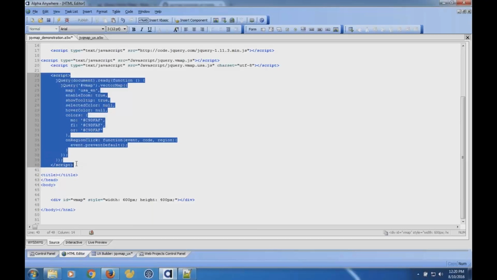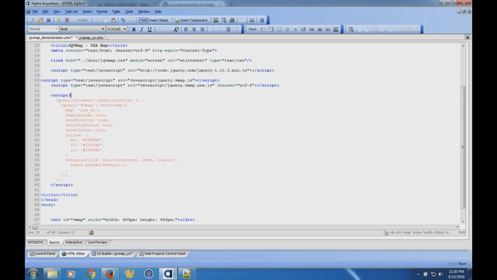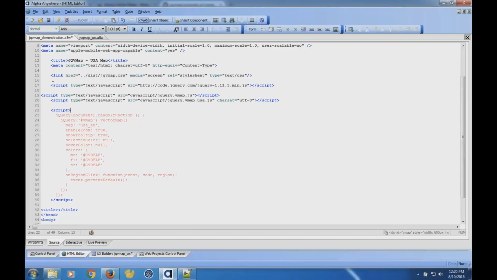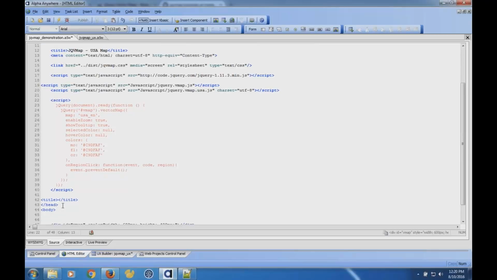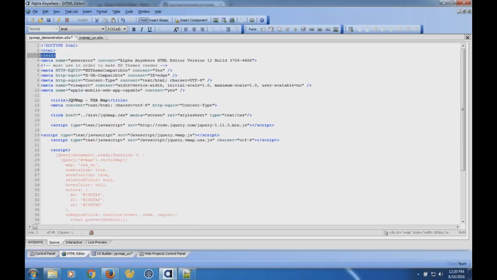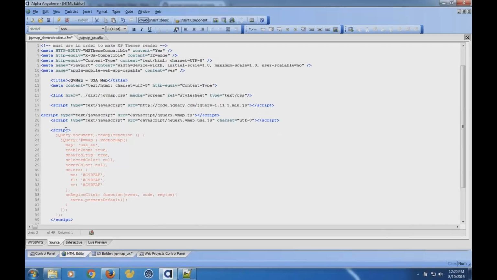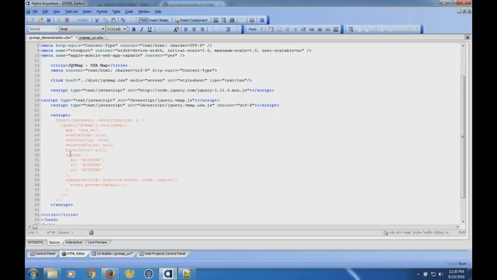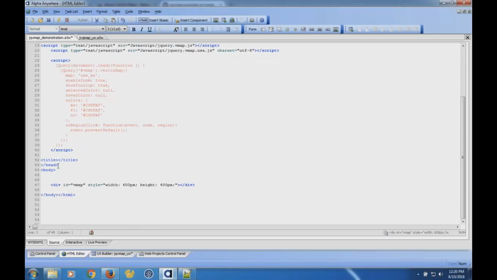So all I have to do, and this is very simple, is copy. Well, first I want to notice where this script is located. It's in the head area. So there's the head area up here and the body. You'll notice that we have an opening head, then all of your library definitions and your scripts, and then you close the head tag here, and then the actual div is in the body area.